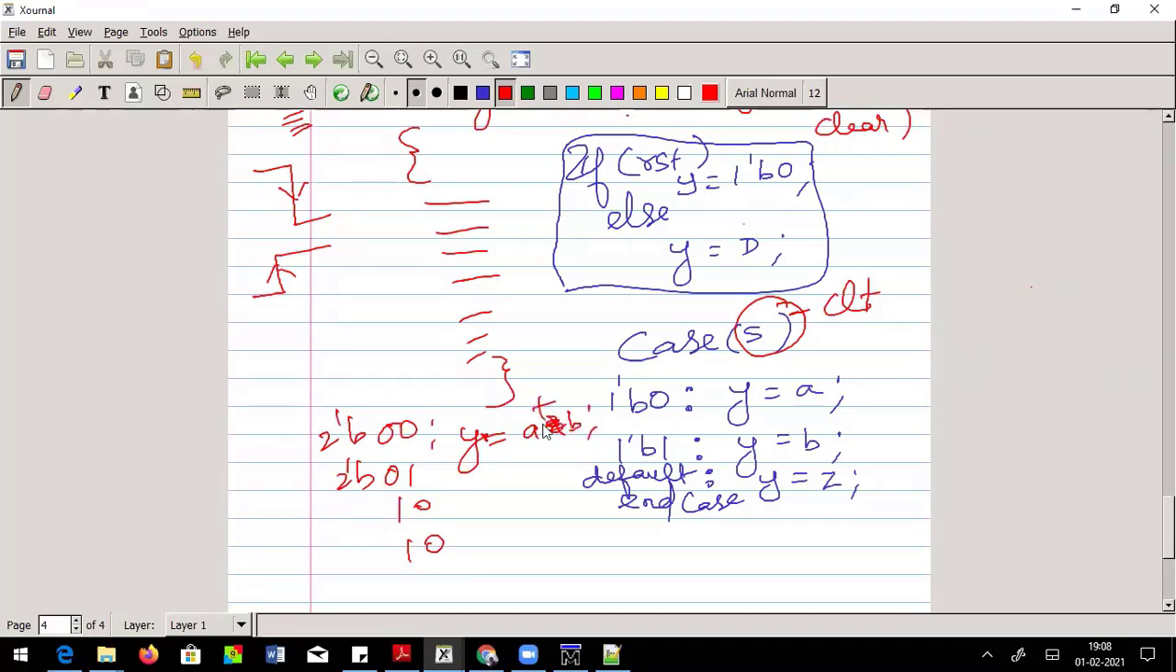Or a plus b, it is an addition operation. If it is 01 control line, y equal to a minus b. I am just using arithmetic operators. 10, y will be equal to a multiplication of b. Then this is 11, right? 11 control line, y equal to a power of b, like this. Only thing, if you have the case here, you need to end it with endcase. Again, remember, end and case don't have any space between them. So you need to have endcase.